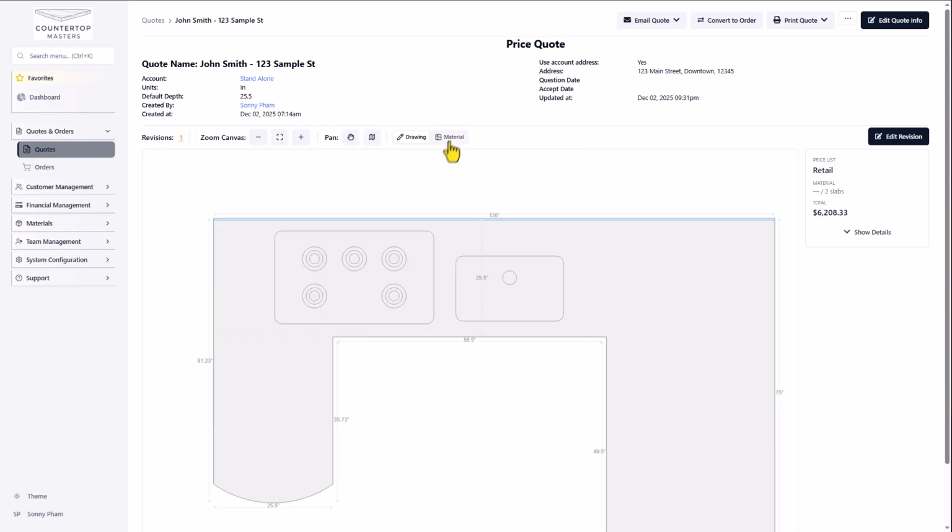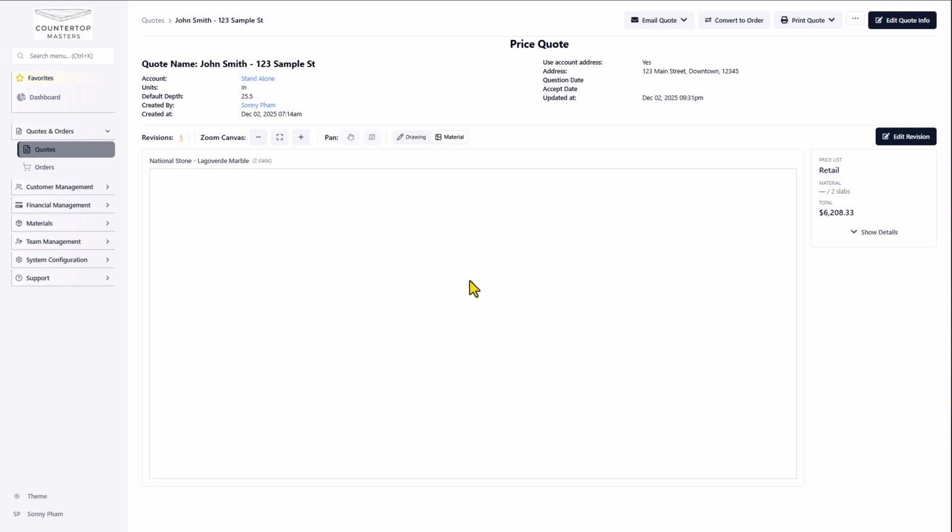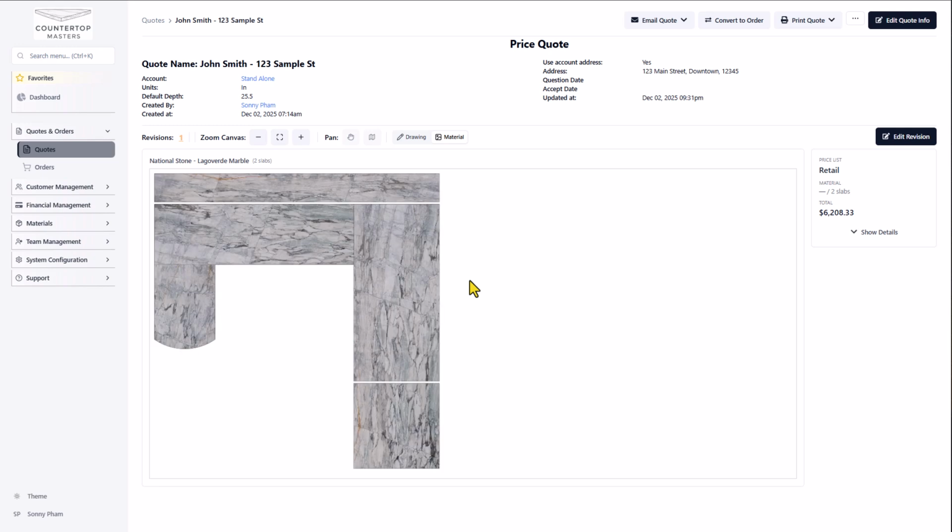Turn off the navigator and you can see the material view. I uploaded some slab images and did the vein matching offline to save time and show you this feature. Check out the vein matching video for more details.